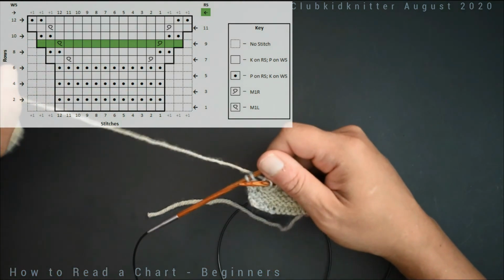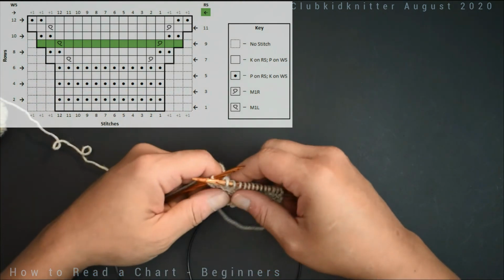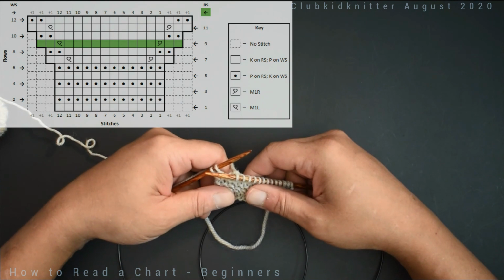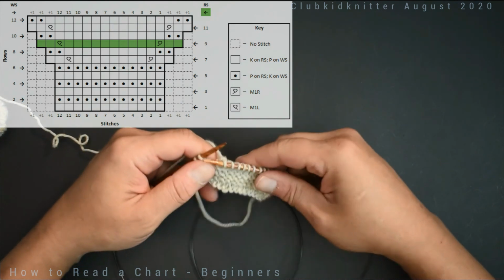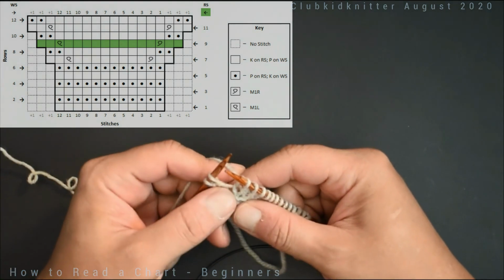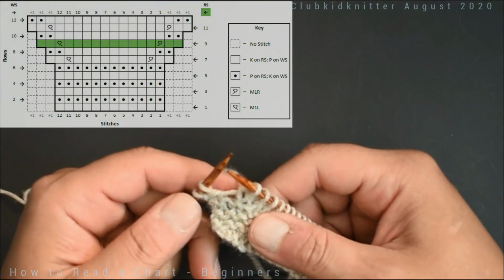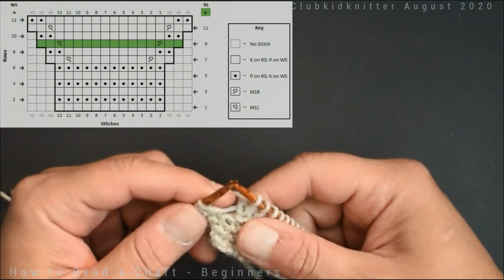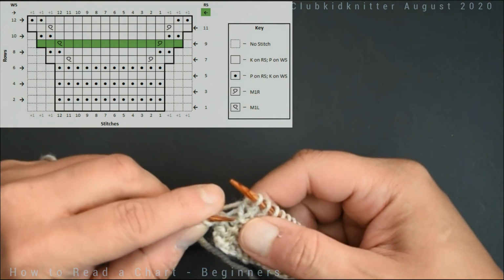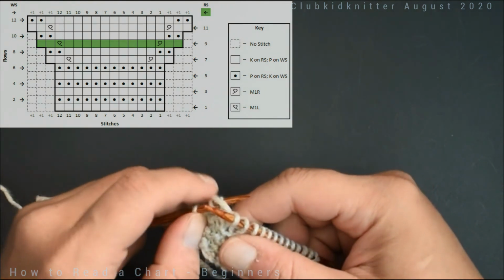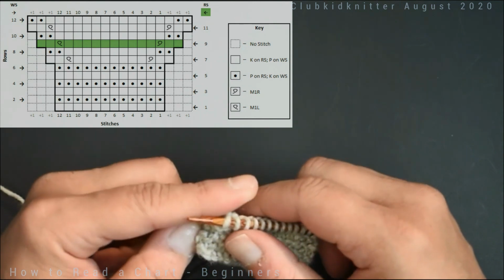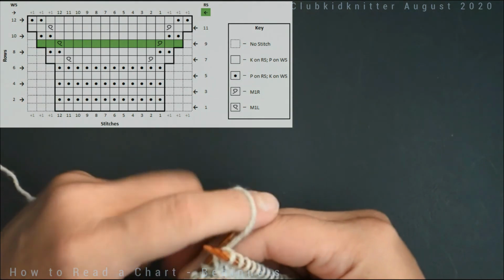Okay, so that was 10, and we are at the box that has the symbol for M1L, which is make one left. Again, we're going to locate that top bar. It's very easy to see. There it is right there. We're going to take the tip of our left needle, bring it forward towards us, and then pick that bar and lift it up onto the left needle.